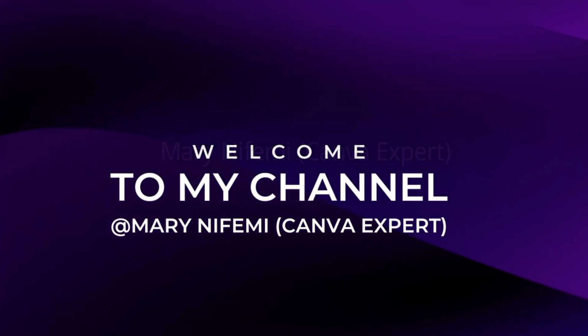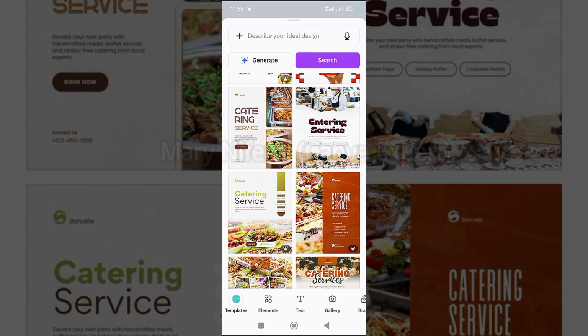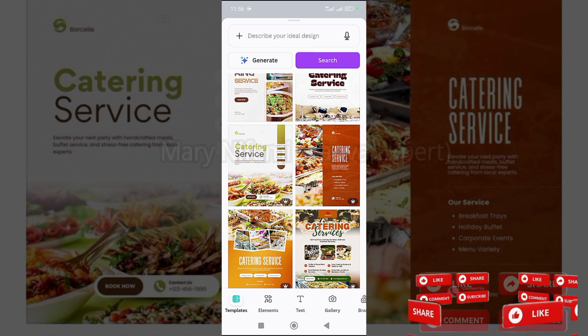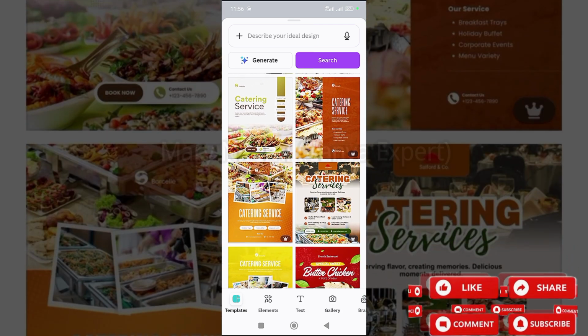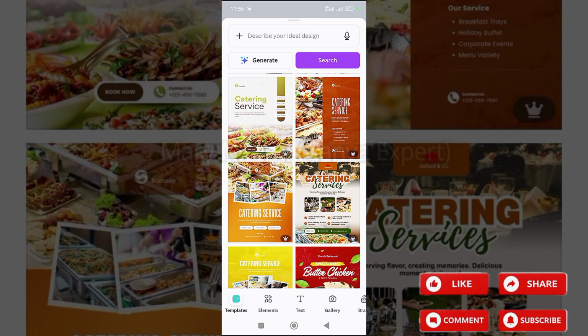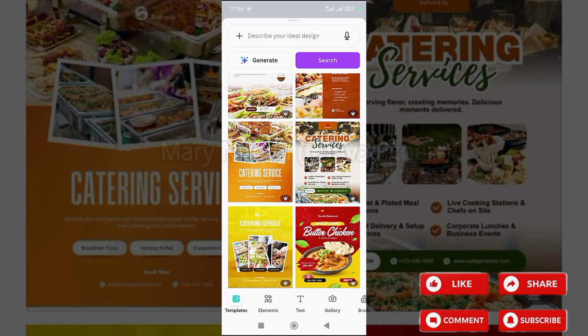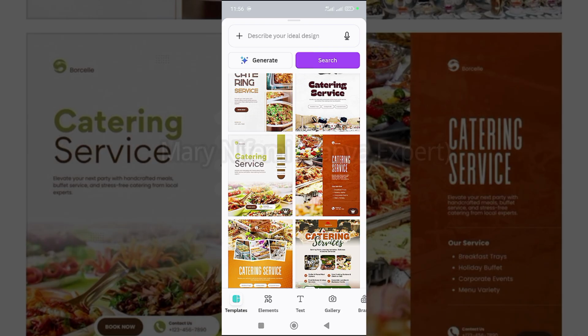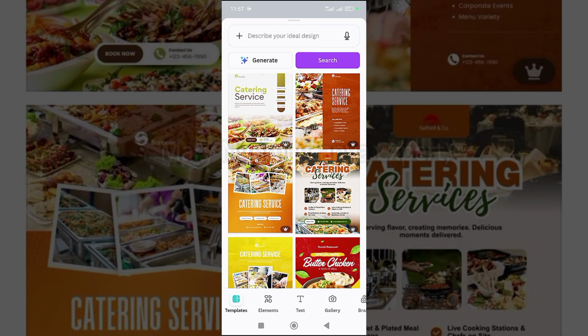Today we are comparing Canva Free and Canva Pro side by side. Canva Free is actually very powerful. With Canva Free, you get thousands of free templates, basic photo editing, free elements, social media designs, videos, and presentations. For beginners, this is already enough to start designing professionally.